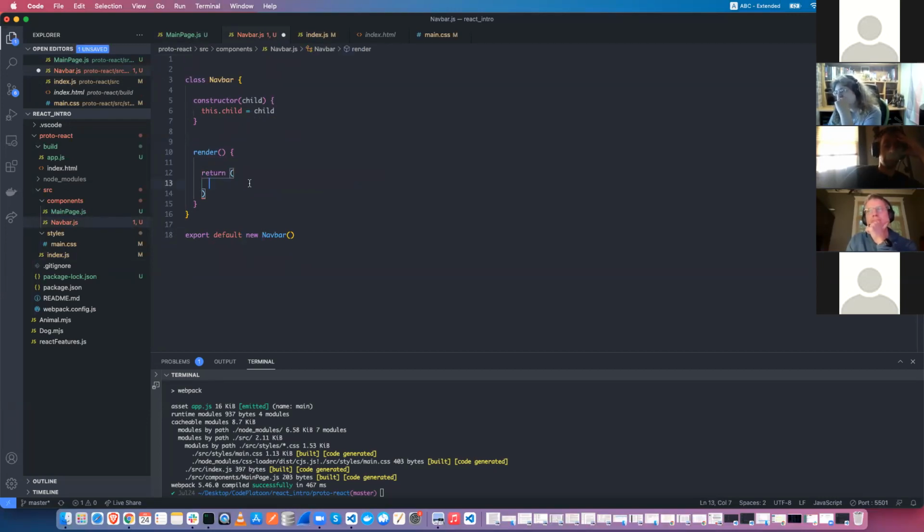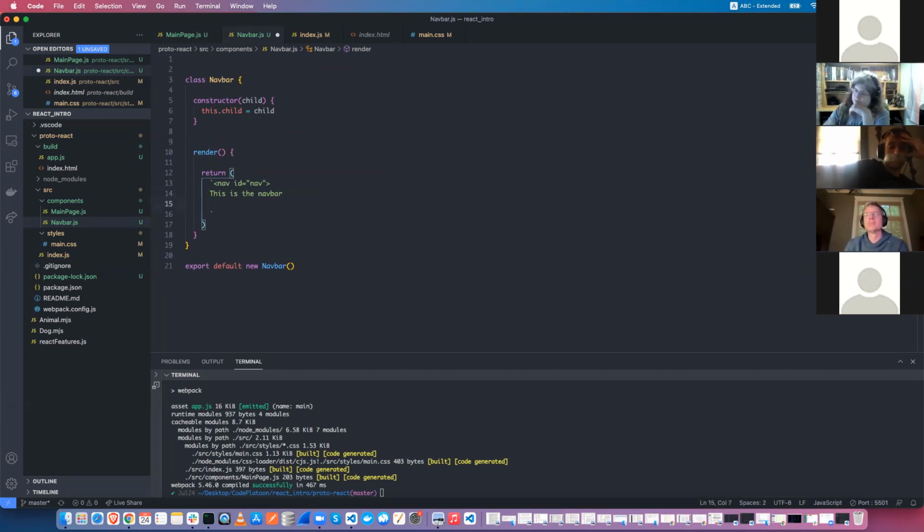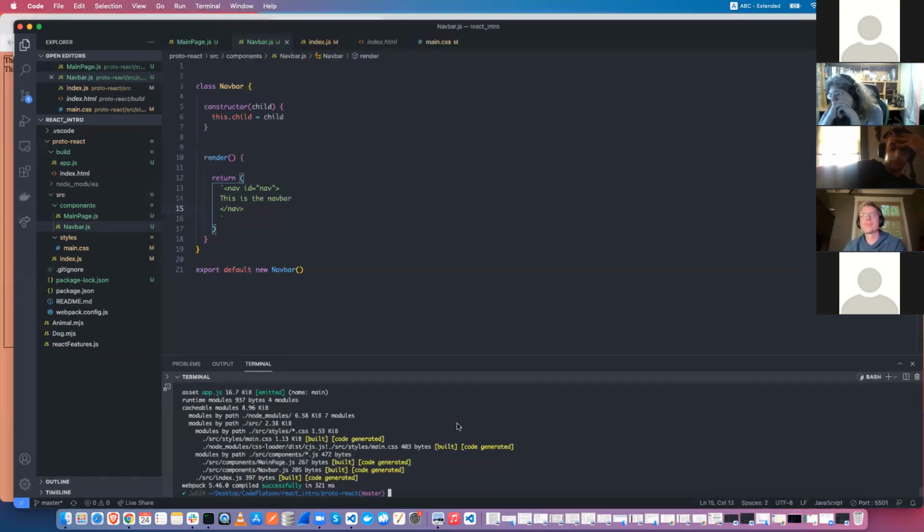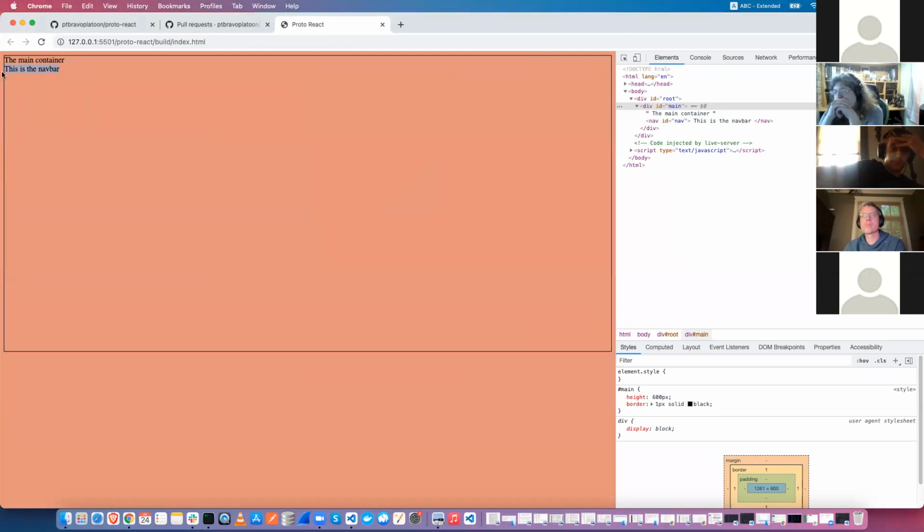So here I'm going to return... I'll give it an ID. I'm going to build this now. Go in here. I can see that I have the nav bar element now included in there.